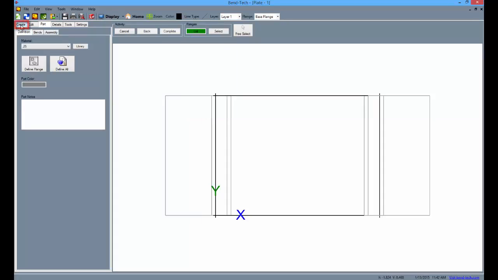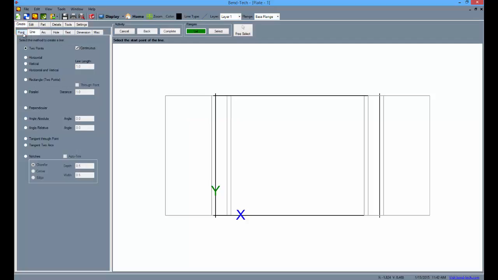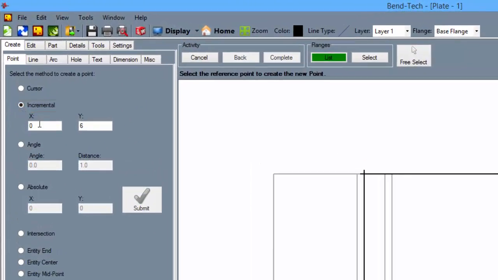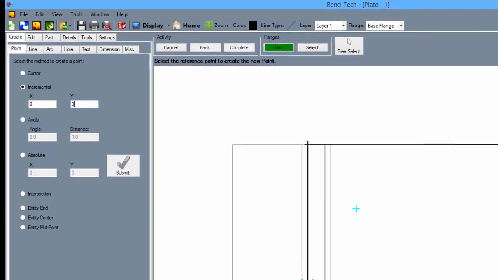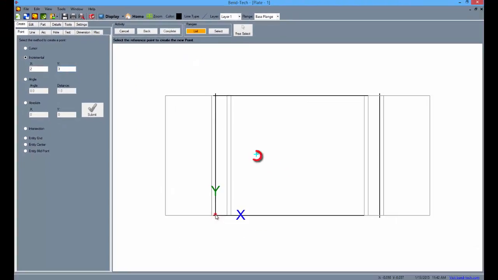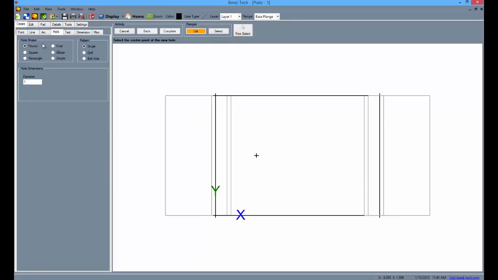Open the Create tab, choose the Point subtab, and select the Incremental option again. Then type 2 in the X field, 3 into the Y field, and click the Origin to place the new point. From there, go to the Hole subtab and select the Square option. Leave the specifications as they are, and click the new point to place the hole there.